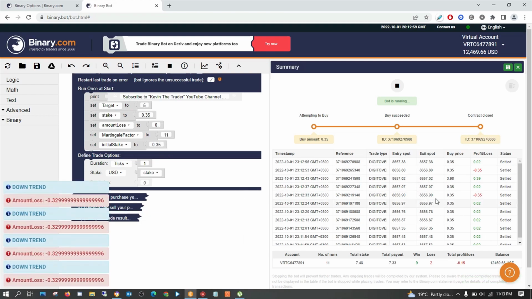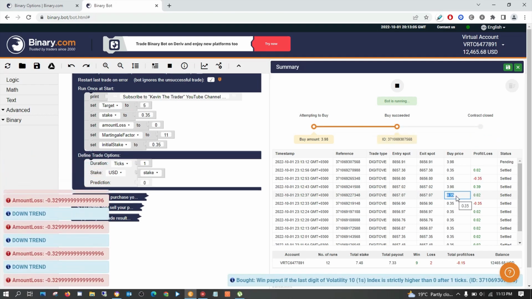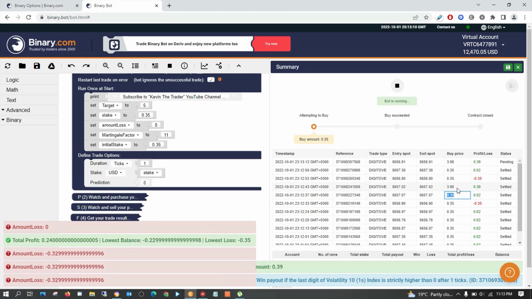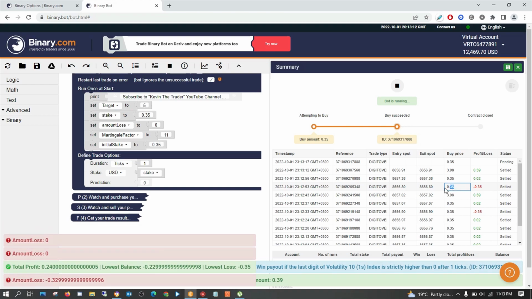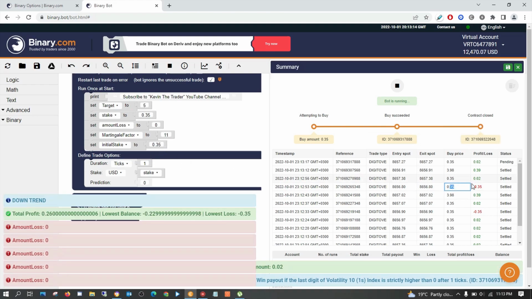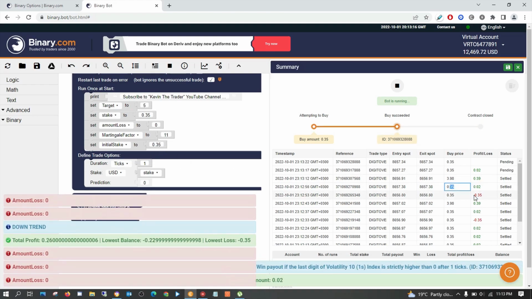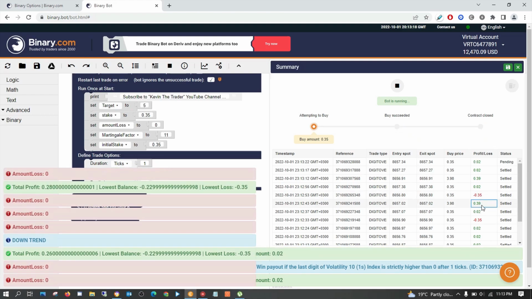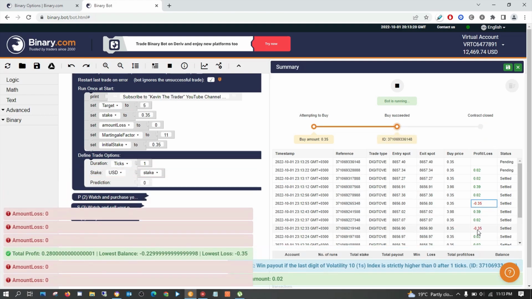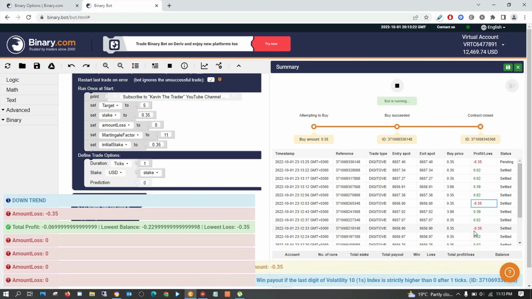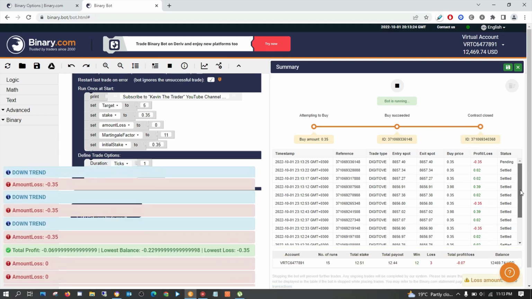Like here, we are trading with 0.35. In order to get this martingale factor correct, we have to trade 11 times to get 0.39, so as to recover this. That is what is happening with the martingale factor.